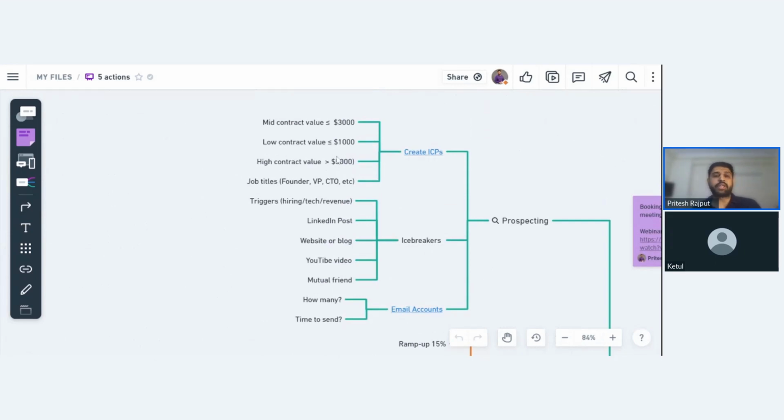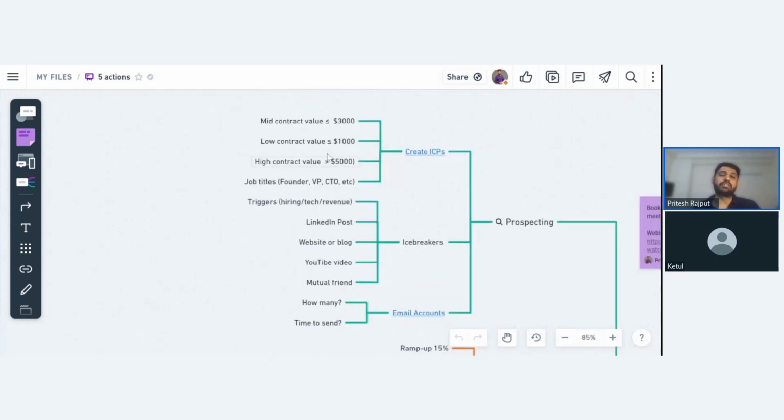And for the ICPs, you can segment your ICPs into different segments, like for different contract values, maybe for different job titles. And in the icebreakers, as I already discussed, triggers and all the available fields in your Google Sheet, you can use to make your icebreakers unique, and you can test many copies of it, to see what's working and what's not working for you.